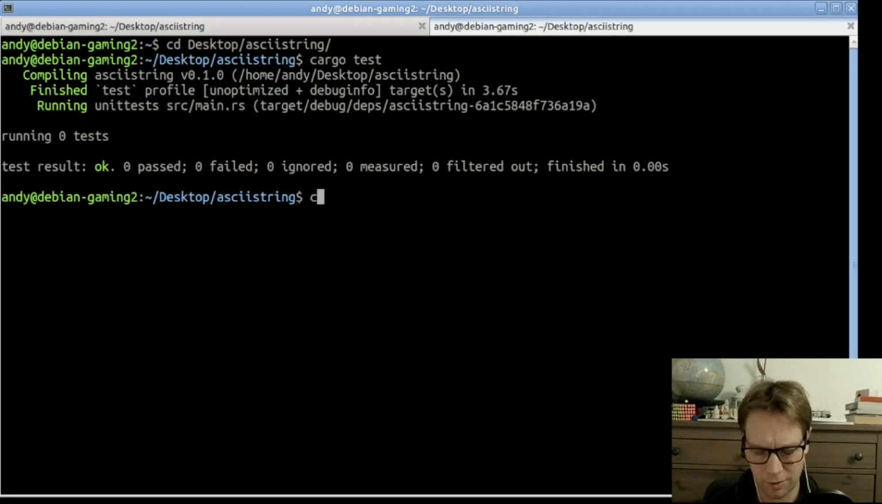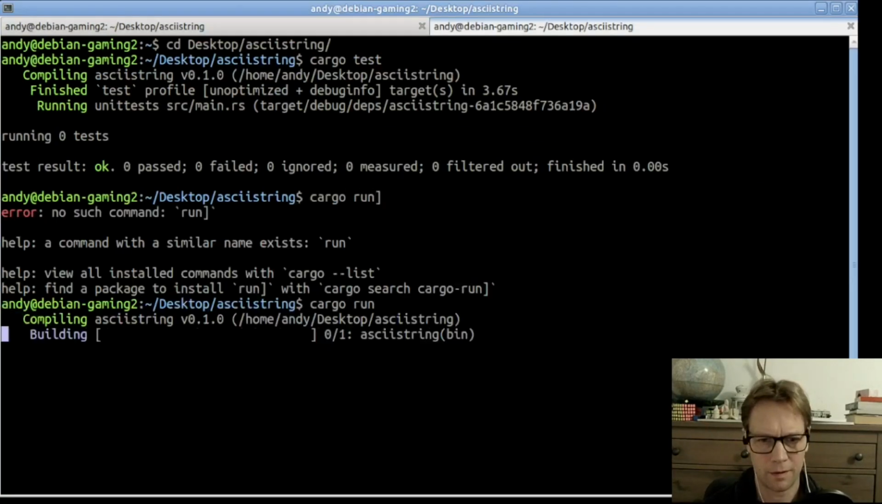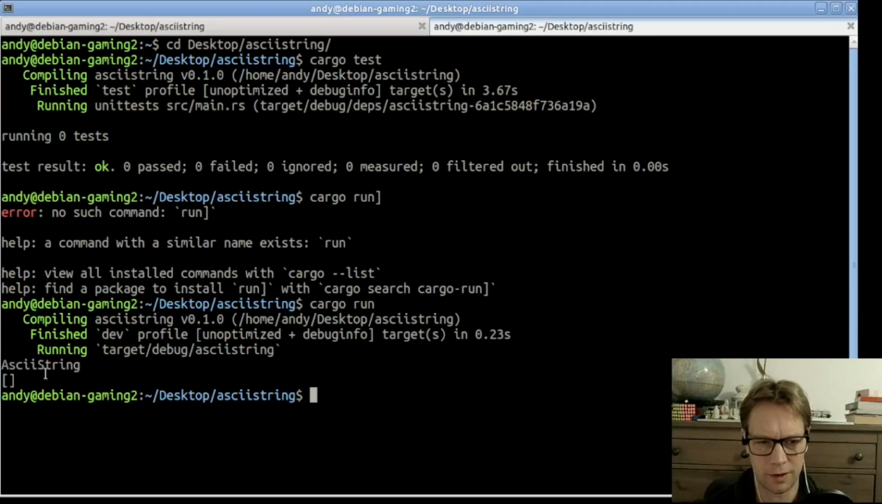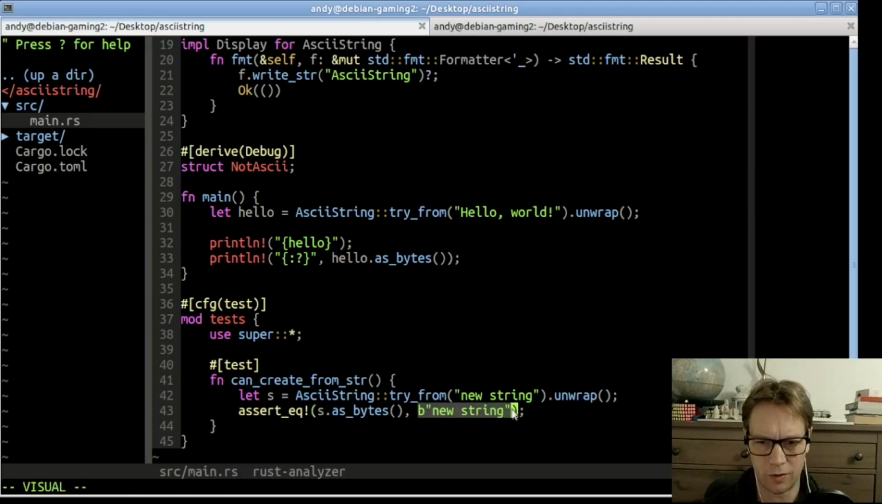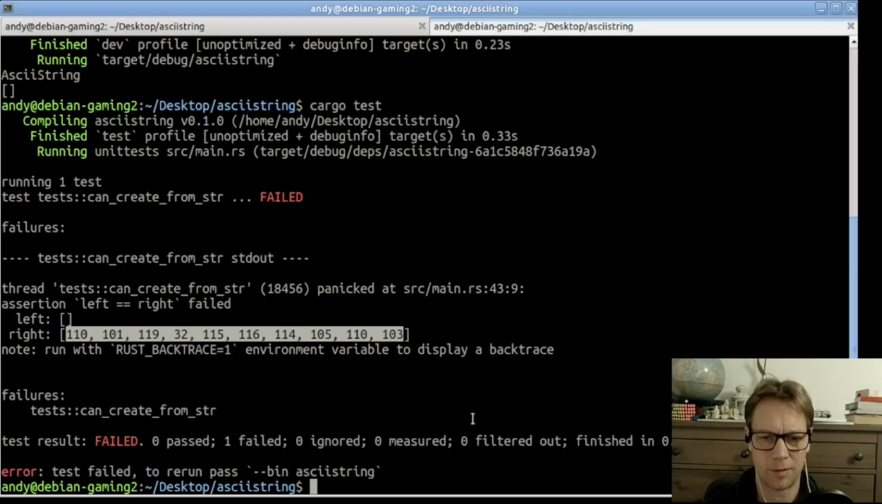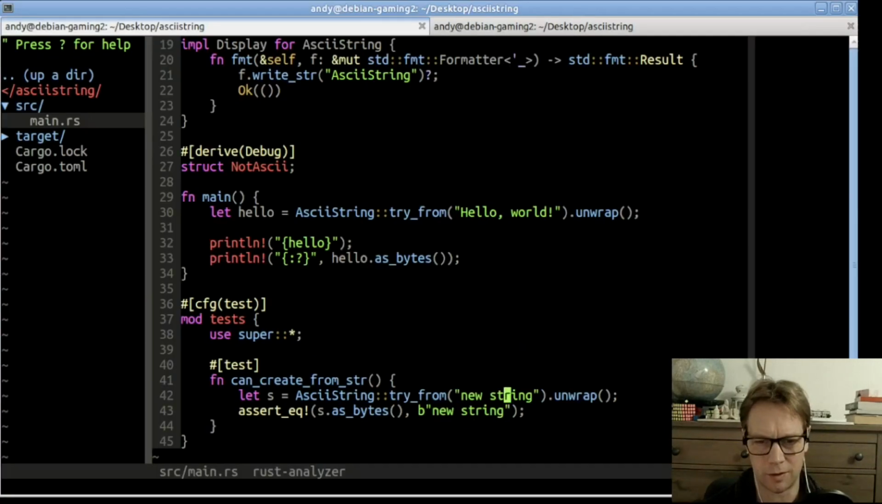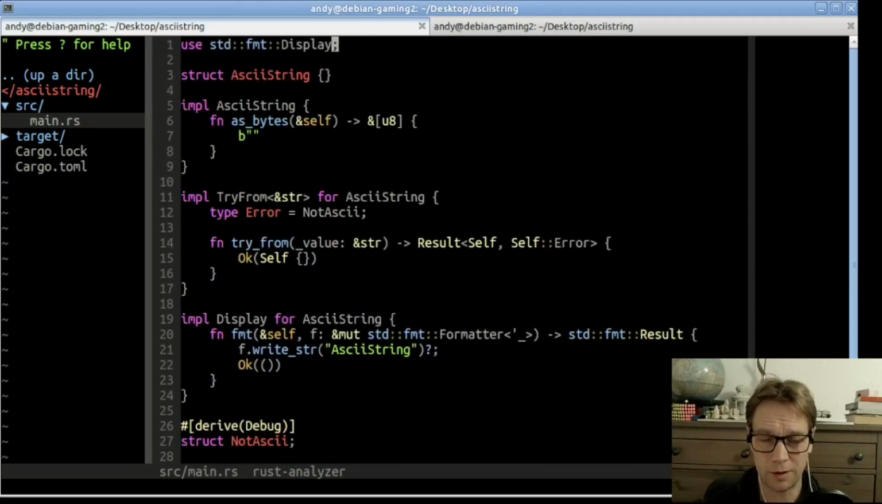All right, when we run our code, it prints out the to_string of AsciiString because we implemented Display, and then the bytes that you get back from calling as_bytes. This is obviously wrong. If we run a cargo test, we'll see that it was expecting to get this, which is actually this new string, but has numbers because the b here means this is an array of bytes. But it got back an empty list of bytes. So now we've got to do some actual implementing if we want this test to pass.